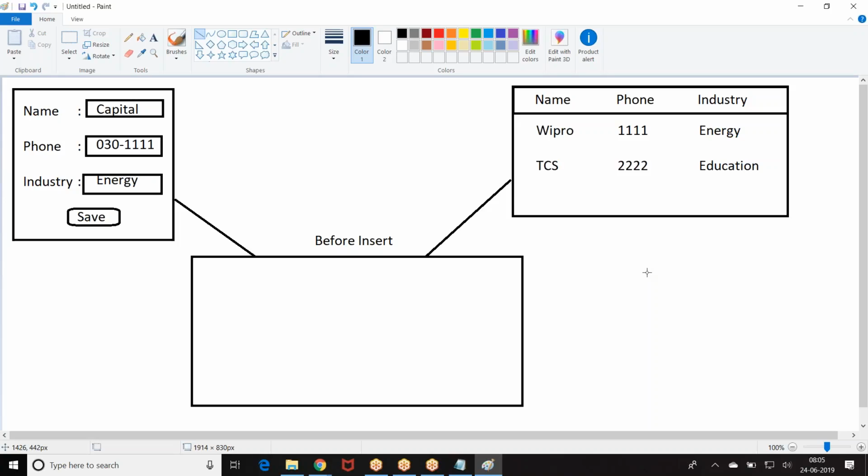You said save and the data is saved to the database. Before the data is saved to the database, what logic do you want to run? That is defined in the before insert trigger. I hope you got my point. Before the data is saved to the database, if you want to make any changes, those changes need to be made in the before insert.